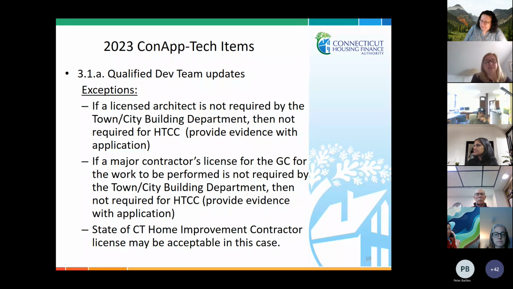The exceptions to this would be that if a licensed architect is not required by the city or town, given your specific scope, then just please provide that evidence. For example, we understand that if you're doing painting or replacing appliances, those types of minor scopes of work would not require an architect. So just make that notification in your application materials. The same follows for the major contractor's license. If your scope is minor, like painting or such, that wouldn't require a major contractor's license, again, just please let us know that in the CONAP.